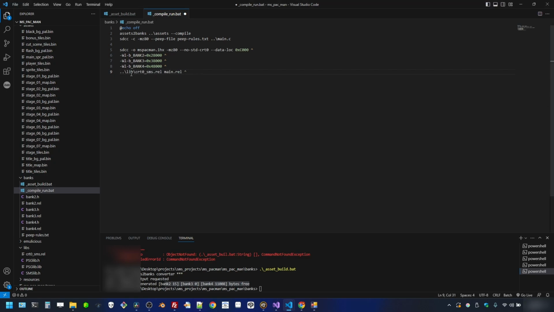Okay, next thing is that we're going to point to where that CRT_SMS.rel file is for our CRT file, and then main.rel should be what is created by this call. So then we'll use that resulting file down here, and that's how we'll link this into the project or the game.